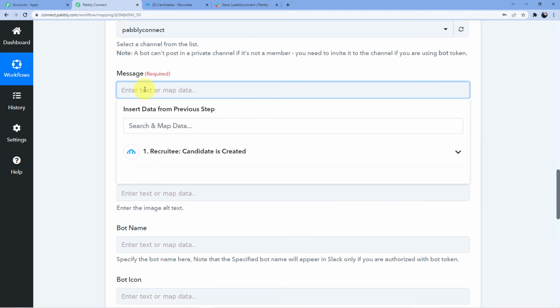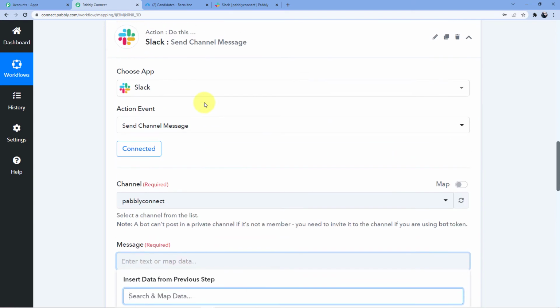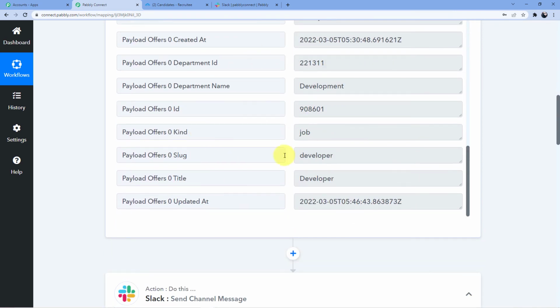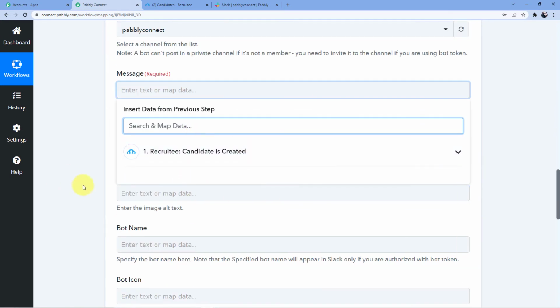Now here I am going to write a message to my team, which will be a manual message, plus I'm also going to use a technique called mapping. Mapping will let me take the details from this window and put the details here in this window in these fields.